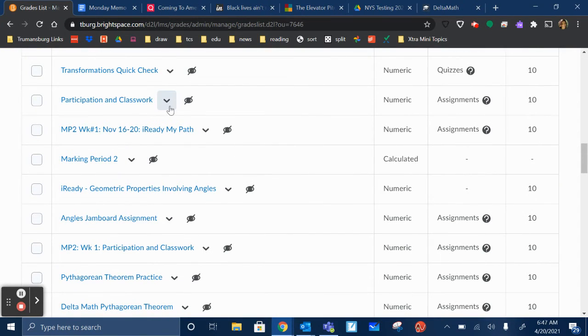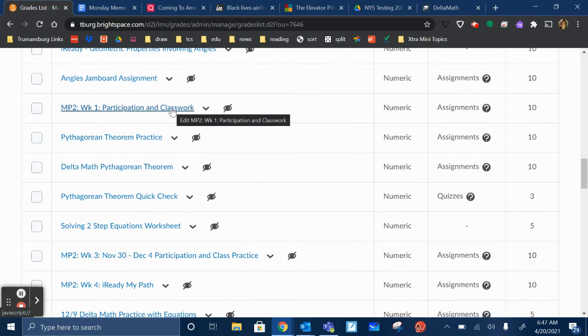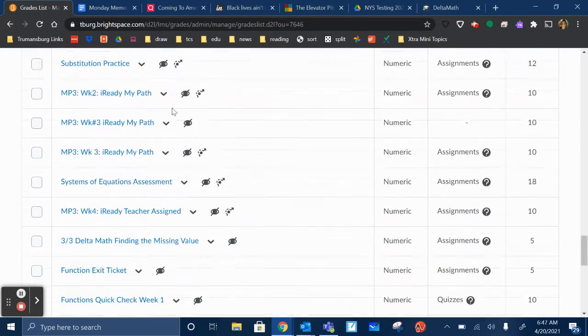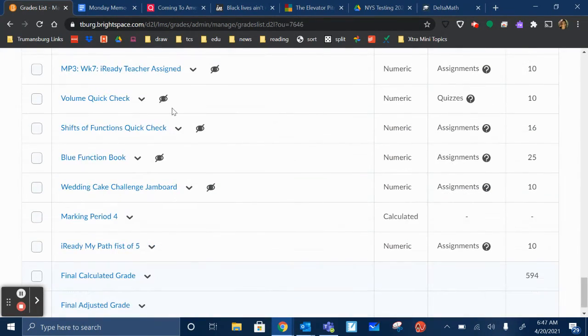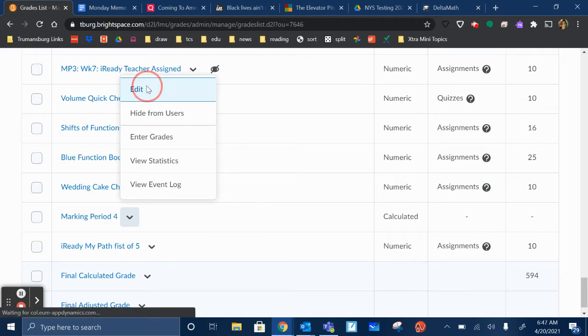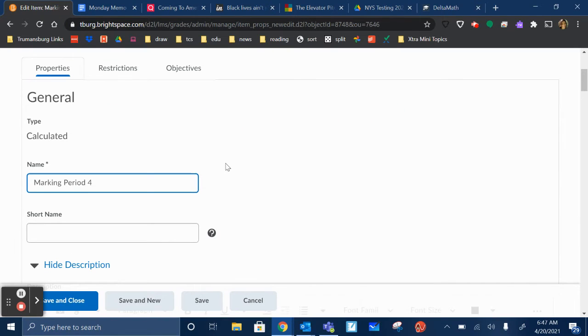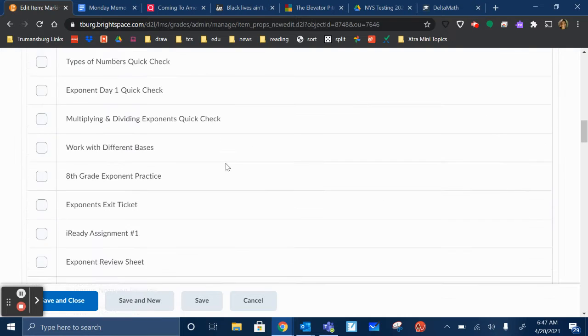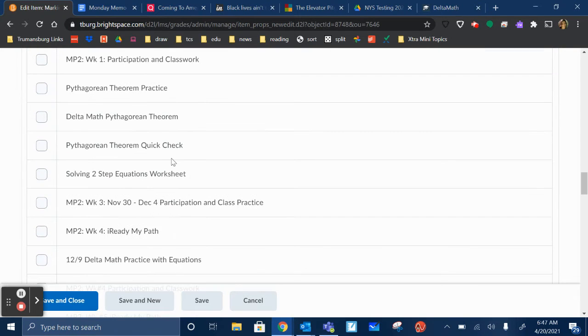You'll see that all of these grades are hidden. These are all older assignments. I'm going to go all the way down to where I created marking period 4. It's right here. And I'm going to edit this. So if I edit this, this is when I'll be able to take a look and see what I have. And I would add the items that I want to add now.